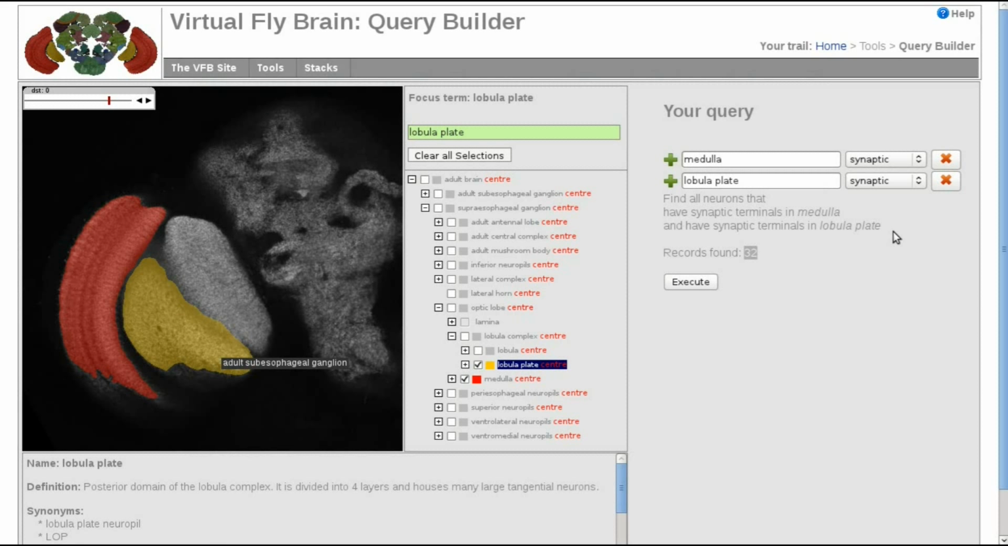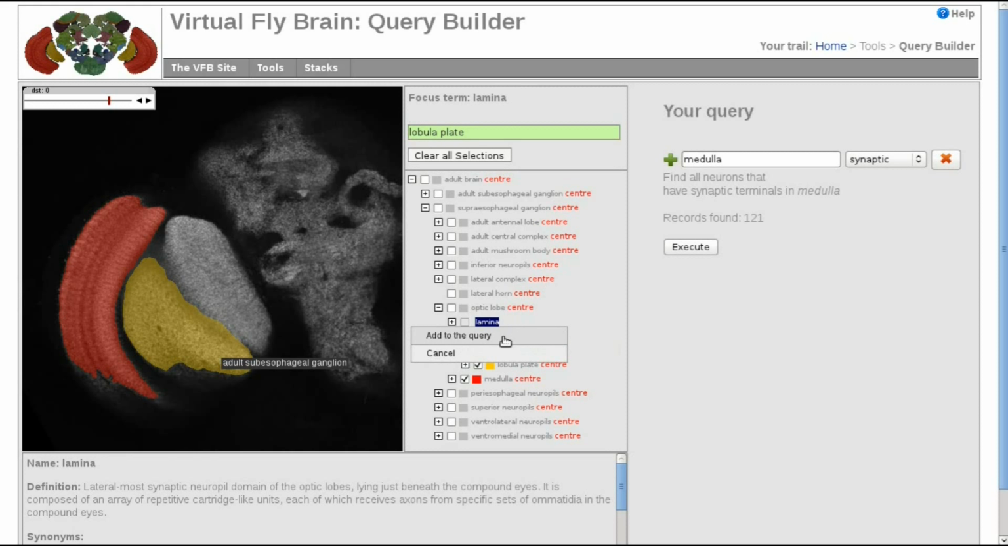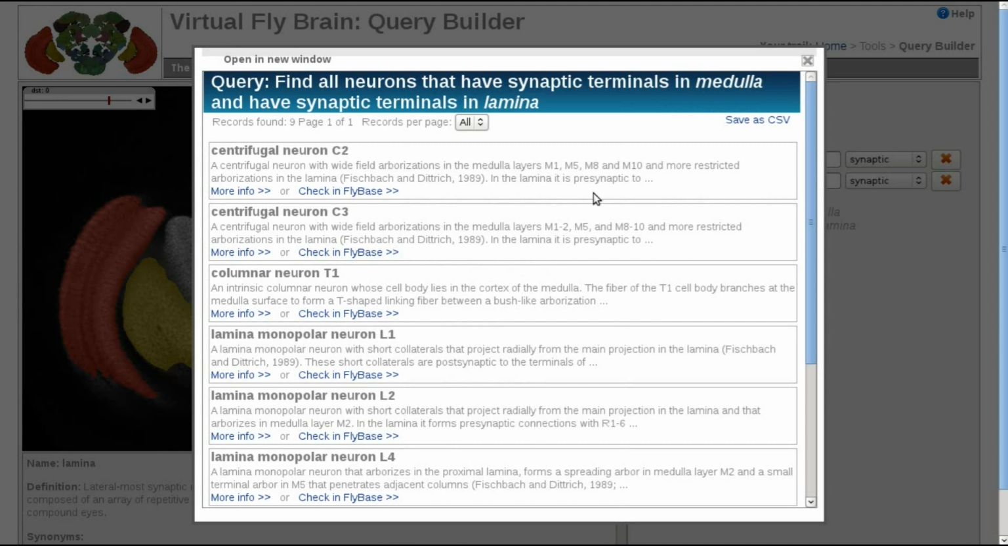Now imagine the lobular plate that I have added is not really the structure I was looking for. It's easy to correct. I just click this delete button. It erases the lobular plate from the query. And now imagine I want to add lamina. Again, the right click, add to the query, lamina, and this time the query will return only 9 records. Again, if I want to view these records, I just click the execute button. And here they are.